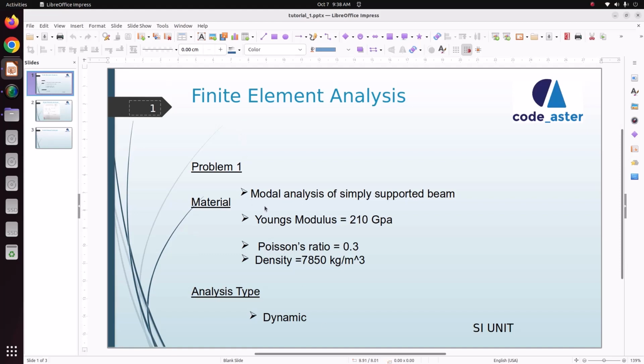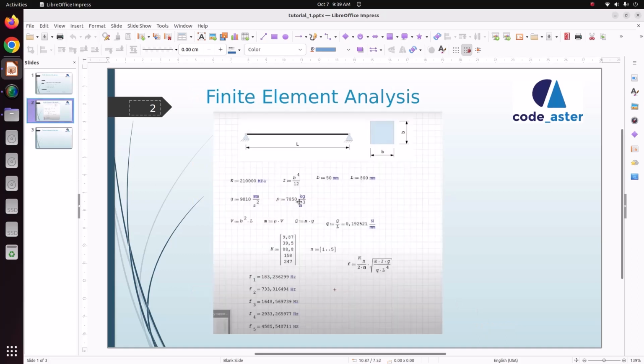In this tutorial, we are going to do modal analysis of a simply supported beam. We have taken material properties of Young's modulus 210 GPa, Poisson ratio 0.3 and density 7850 kg per meter cube. We are using SI units, and we are doing dynamic analysis. So in our case, this is our problem.